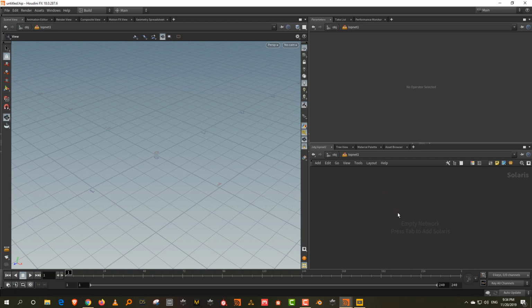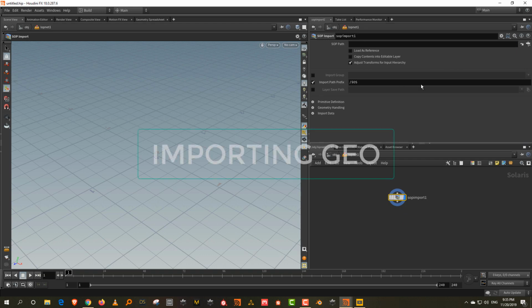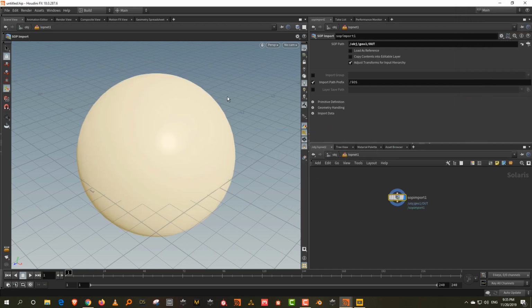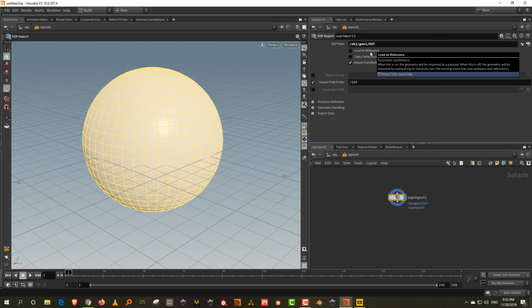The first thing we want to do is take something called a SOP import, and a SOP import allows you to import geometry from your SOP network. We'll just click here and take out. Traditionally you want to import it and click on load as reference, because it's a little more efficient that way.